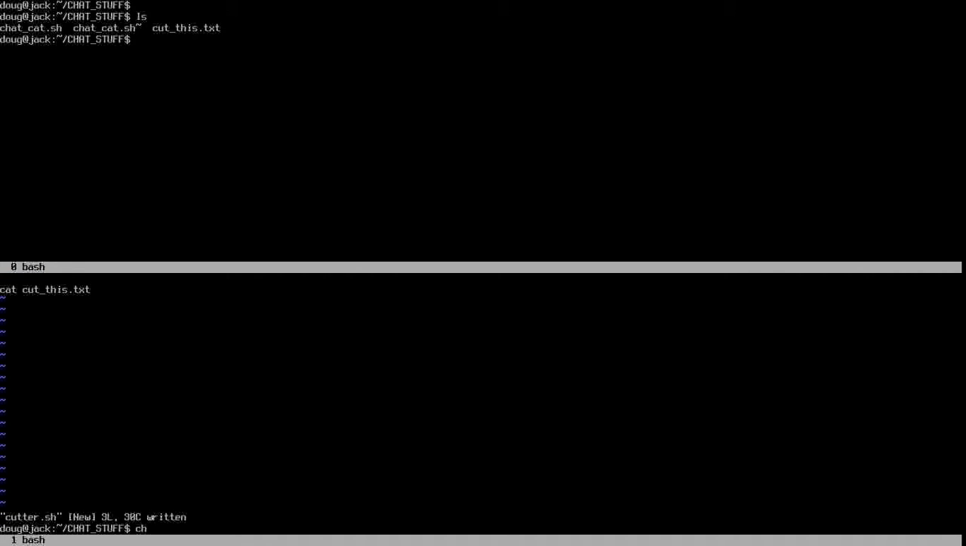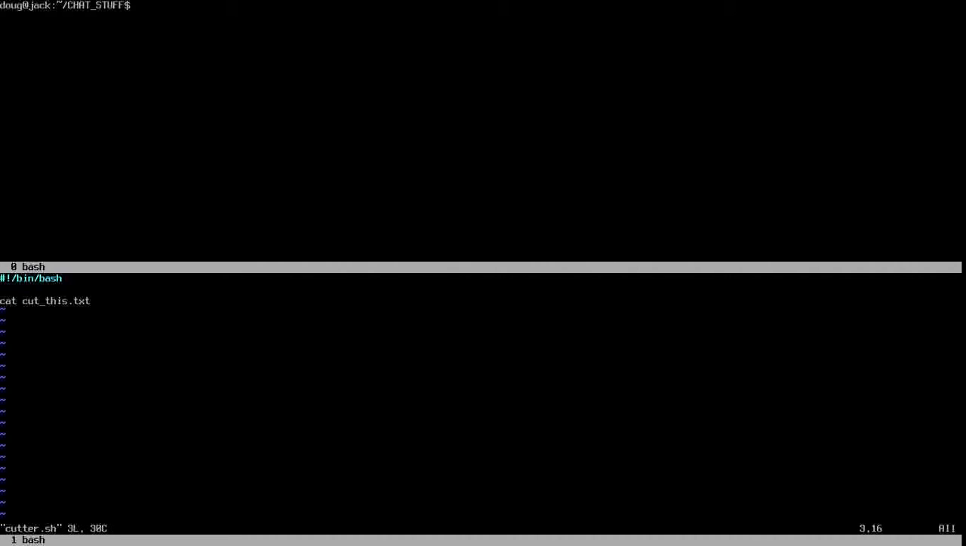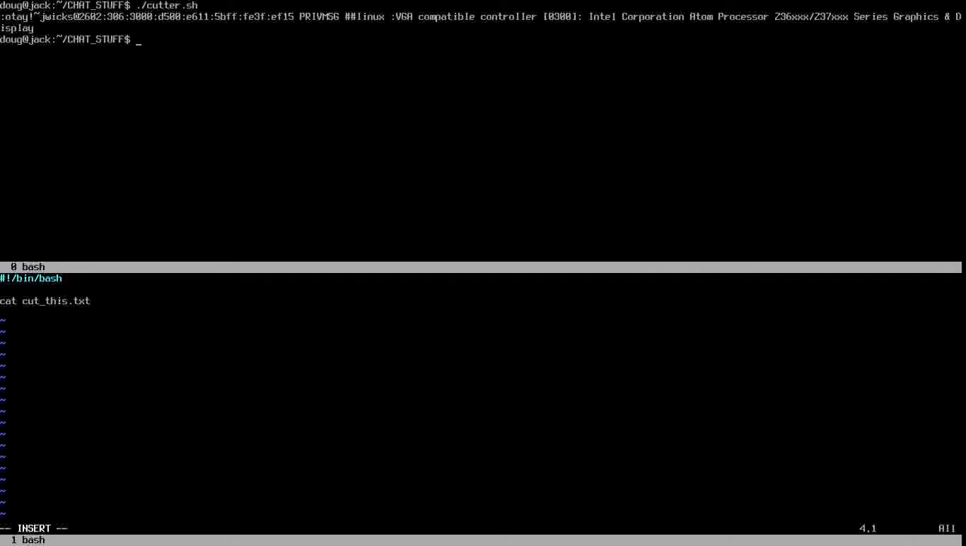Okay, a chmod plus executable cutter. And if we run it, this is what we get. Cool. Okay. So let's say cat cutter. Or run cutter up here. Okay, there's our whole string.